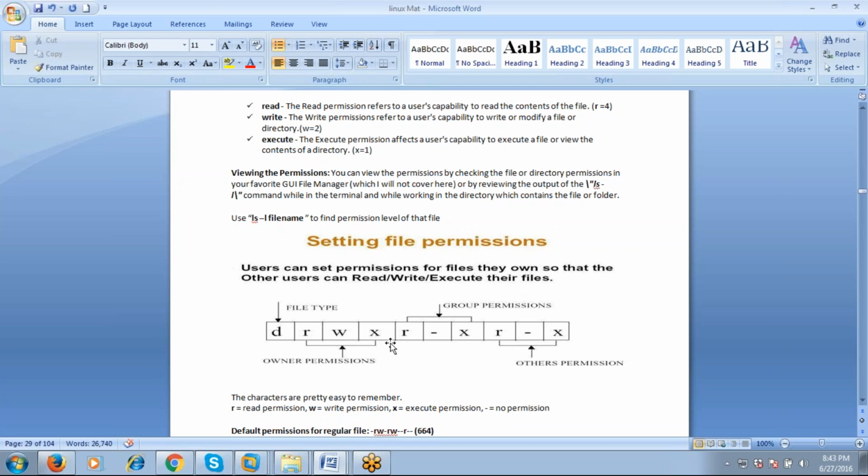The first 3, like RWX, are the owner permissions. The next 3 are the group permissions. The next 3 are the other permissions. A hyphen means there is no permission, meaning the group does not have that permission. Similarly for others also. So normally, whenever you use this command, it is displayed like this.